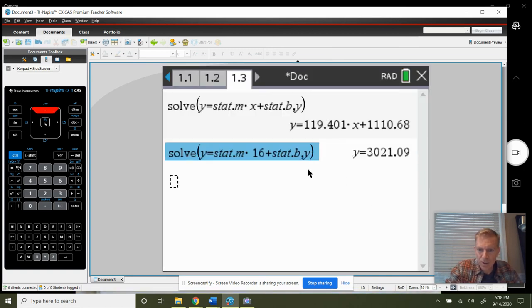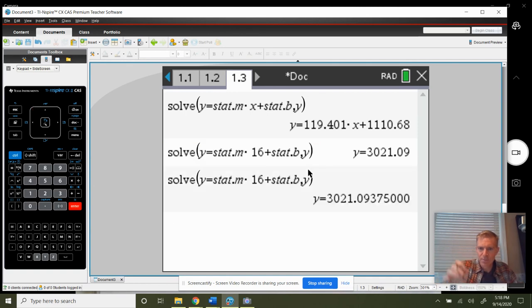And I'm going to go up and I'm going to do that again. Now it's going to give me more decimal places. Okay, so I can be a little bit more accurate when you're required. And the nice thing, again, when you put in this M and this B from the calculator, it's keeping not just 2 decimal places or 8 decimal places. It's keeping everything that it has stored in the calculator.